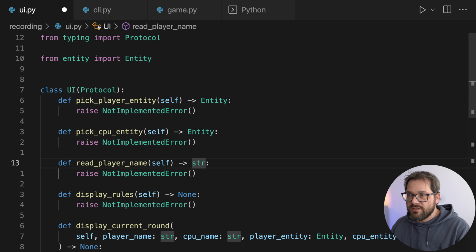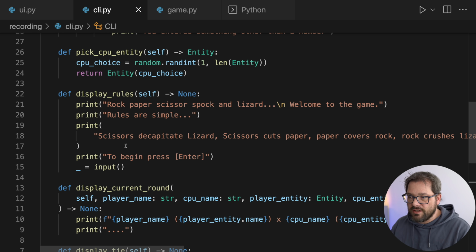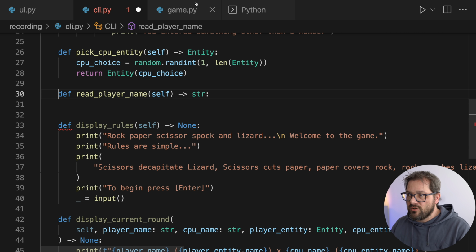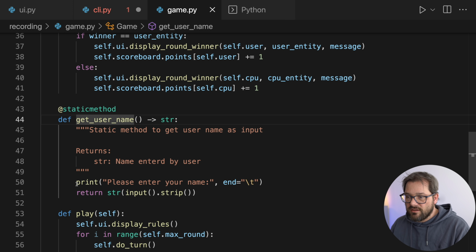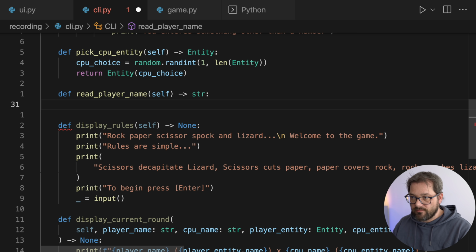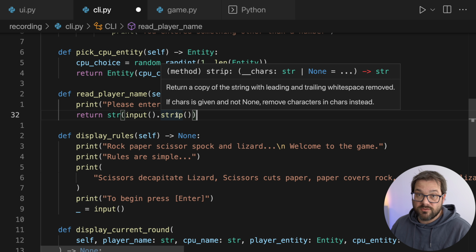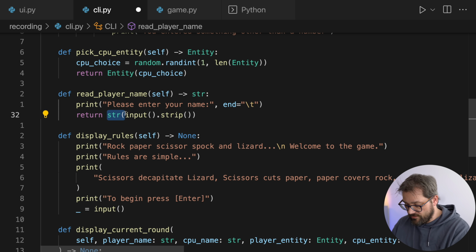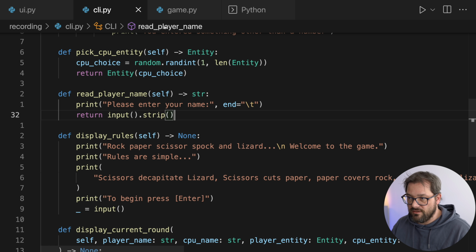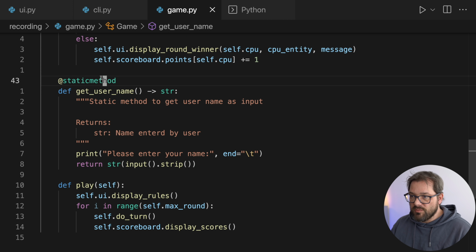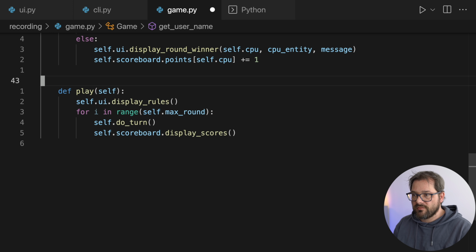And let's copy this line to the command line interface. So that's going to be here, paste it. And we're going to copy the player name reading that's right here. Let's copy that to the command line interface. There we go. And actually input.strip already returns a string, so there's no need to convert this into a string. So we can remove this like so. So I have read player name as well. And now what we can do is remove this static method here, like so.